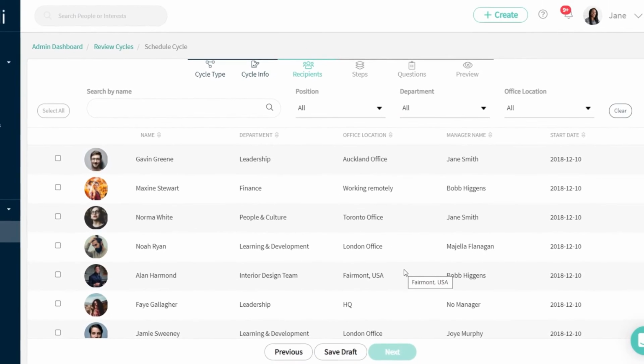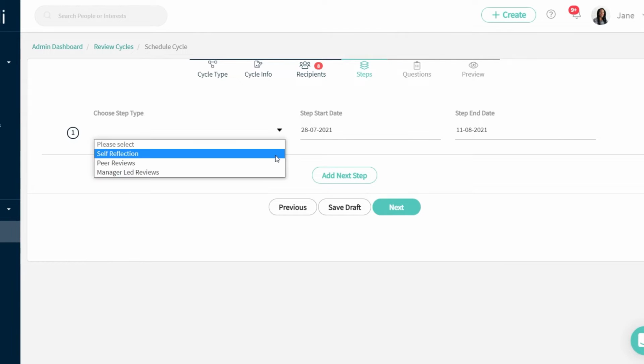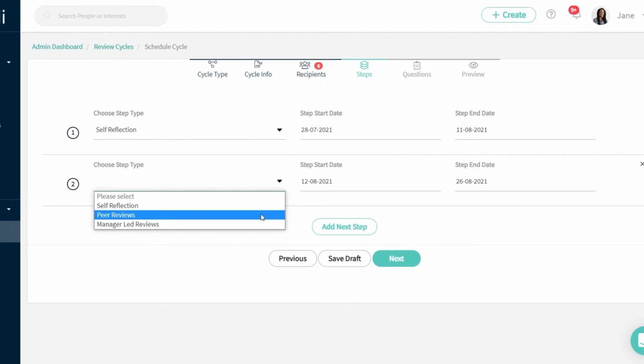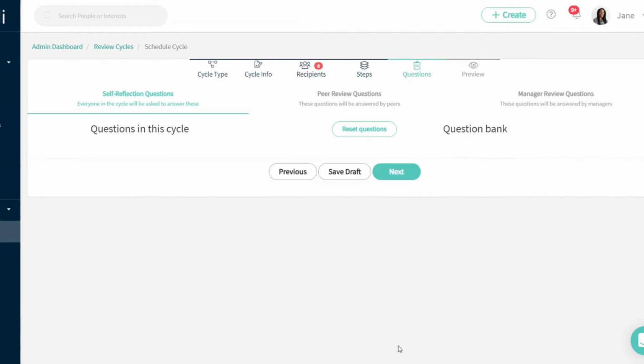Next, we need to select the audience. Then we assign the steps to the review cycle, so we can begin with self-reflection, followed by a peer review, and end with a manager-led review. The idea behind this is so everyone has their own time and space to answer particular questions.